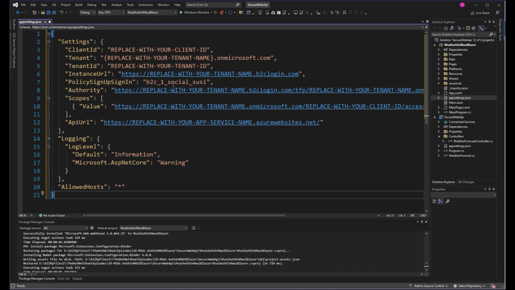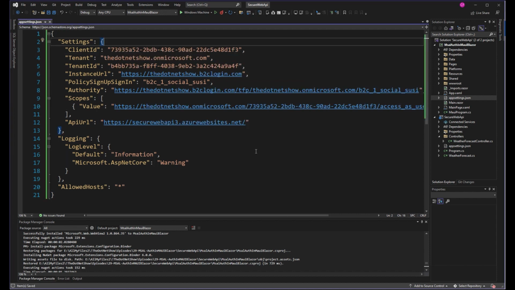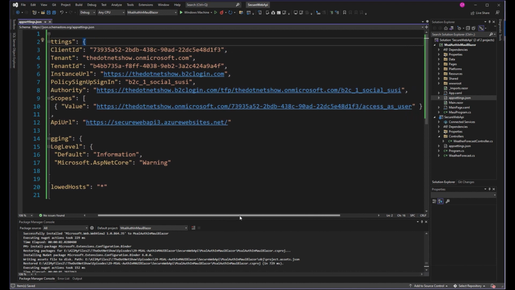So here you go. We have a place for the client ID, the tenant name, the tenant ID, and our API service. So this should all be easy. Let me just snap my fingers and it'll be done. And there we go. And I'll just scroll over to make sure that you can see everything.